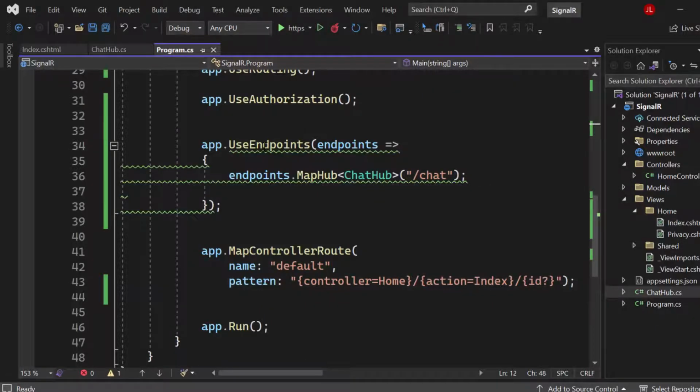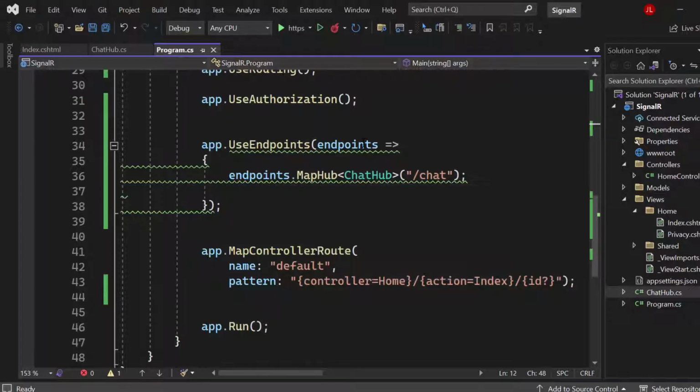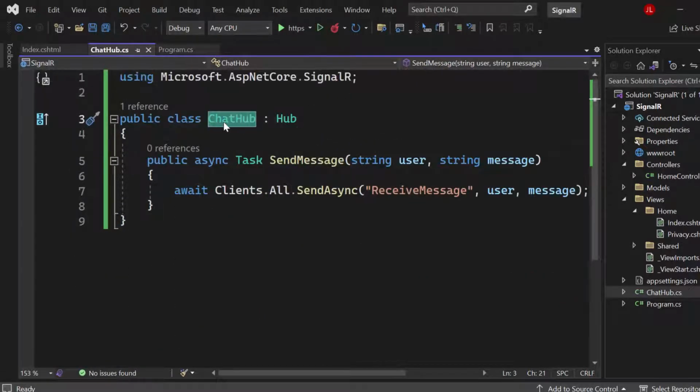Now, we configure an endpoint for that. So we have that MapHub, right? That's a functionality that is provided by SignalR. Now that class that I use here, ChatHub, let me just go into that. It's basically a new class and it inherits from the Hub class from SignalR. That's very important. And inside here, the real magic starts to happen.